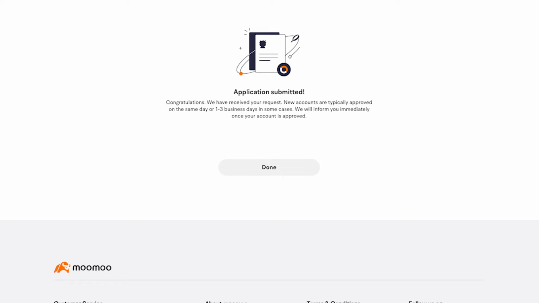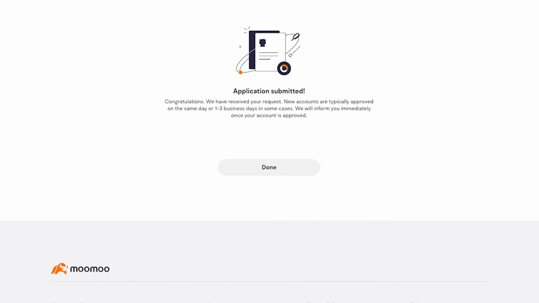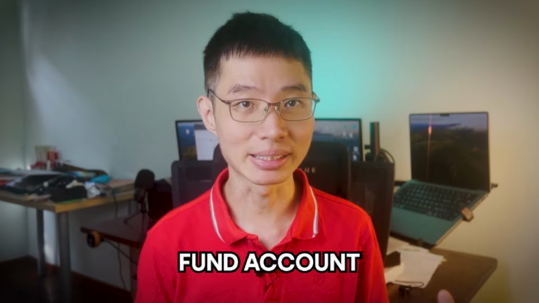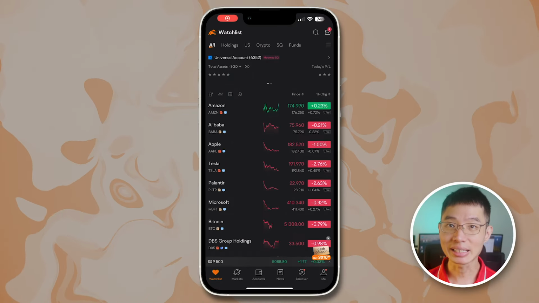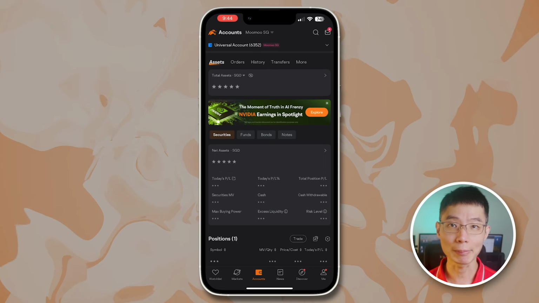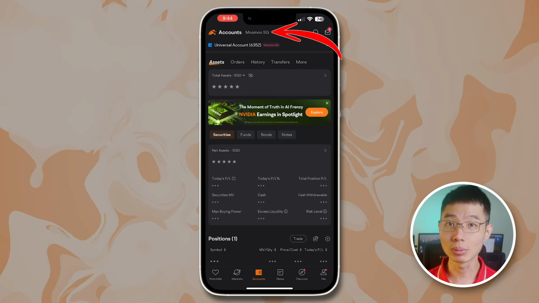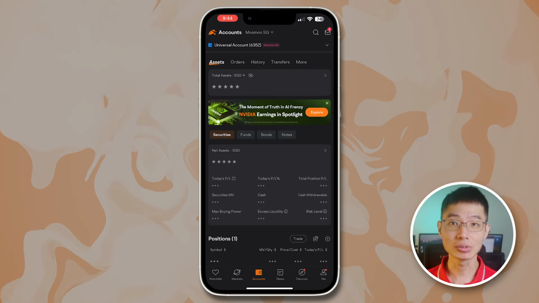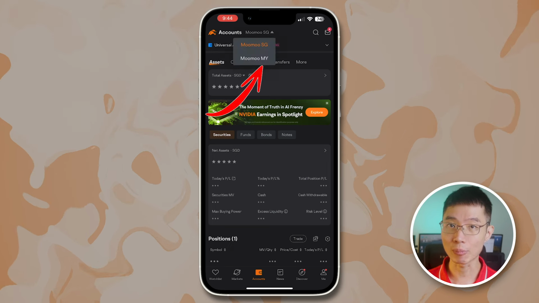The accounts will typically be approved within the same day or within 1 to 3 business days. In my case, the account was approved within a few hours. So just wait a bit, yeah? Alright, once the account is approved, you will need to fund the account with some money. So just open up the app, then at the bottom, tap on the Accounts tab. If you already have an existing Moomoo Singapore account, at the top, it will show Moomoo SG. If that's the case, you will first need to switch over to the Moomoo MY account.